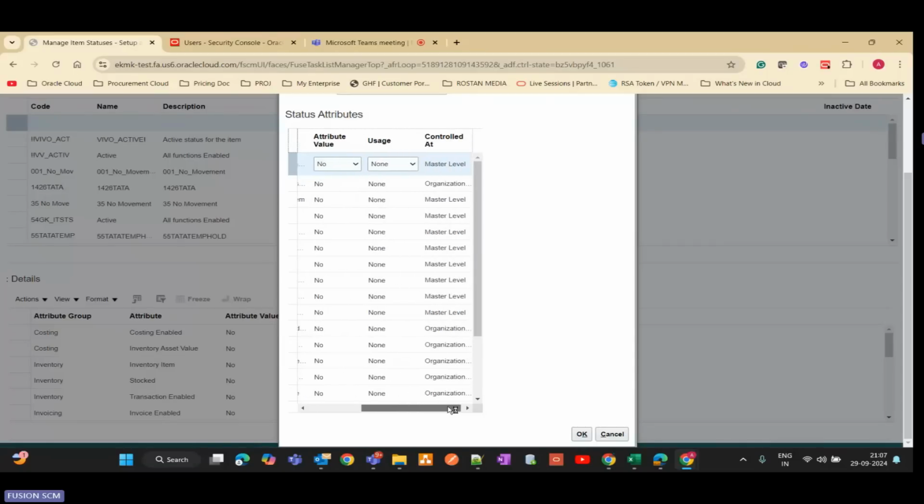If you notice, the attribute value is either no or yes. Uses means defaulted, inherited, or none. Inherited means it will be inherited from the master. So whenever you control or change the status of that particular item at the master level, then if you select it as inherited, the attribute information from the master will flow to the child organization as well. If you say default, then it will be defaulted.